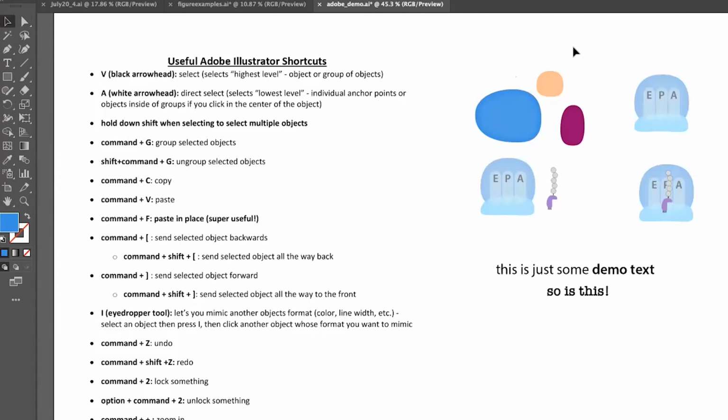This is going to be your black arrow. You can get to it by pressing V or selecting over here. Now, when I click on an object, I'm clicking on an entire object. If I want to click on an individual anchor point, so one of these points that I can adjust, what I did was I pressed A. A is going to get me this direct select tool. And now I can click on these individual points.